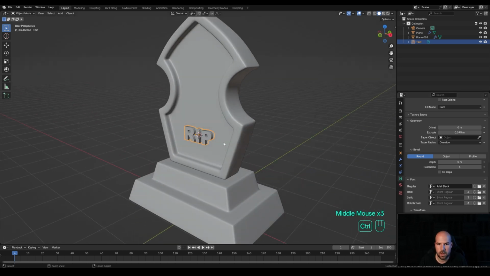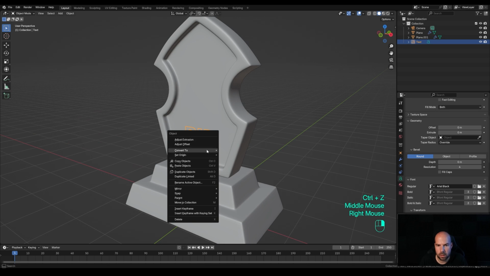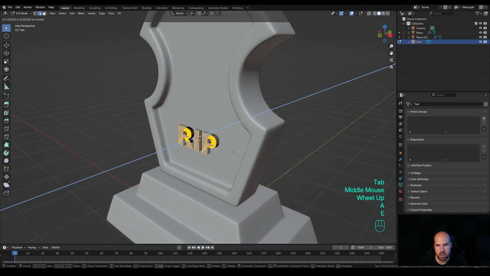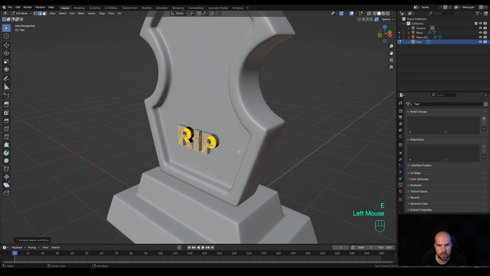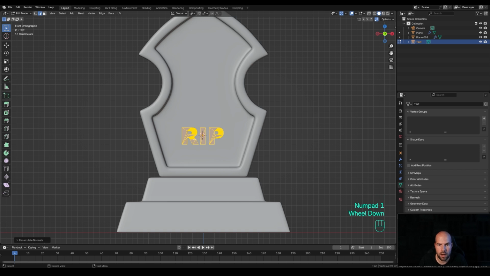Or we don't need to do it like that. Let's go back by pressing Ctrl Z and we can just right click and convert to mesh, and now we can tab into the edit mode and just extrude like that. Press A and Shift N to recalculate normals. Now let's look from the front and we can move these around a little bit.